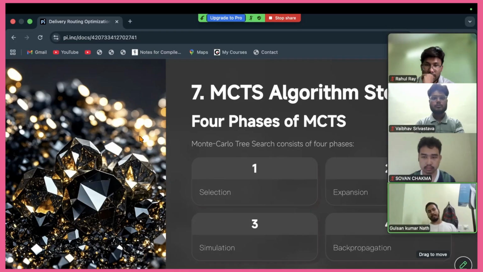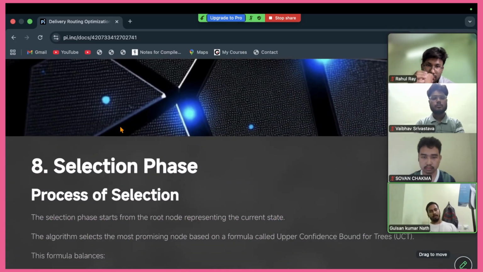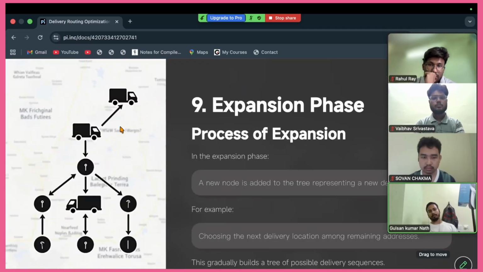So, coming to the next slide, we have the expansion phase. Next comes the expansion phase. The algorithm reaches a node where all the options have been explored, and it adds a node to the search tree. For example, suppose a driver has already visited location A, and now the algorithm might add a node representing the decision to visit location B next. As the algorithm continues running, the search tree grows bigger and bigger, because each node represents another possible delivery route, so it will be very big.